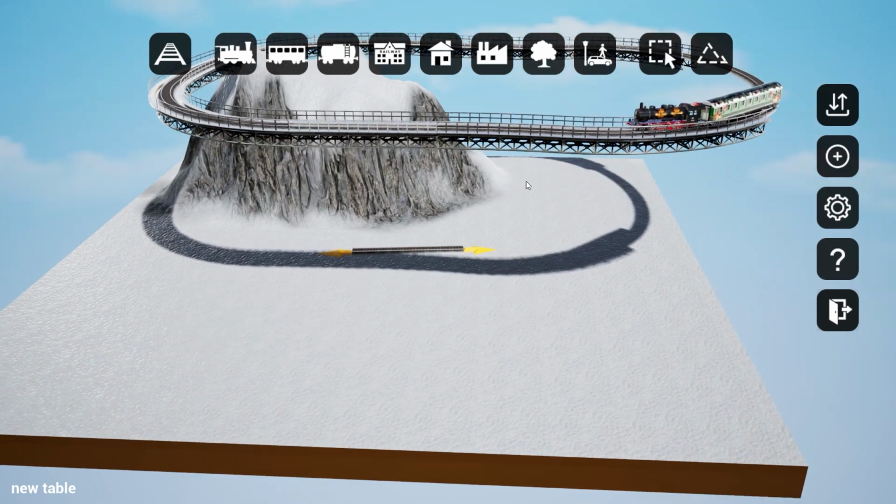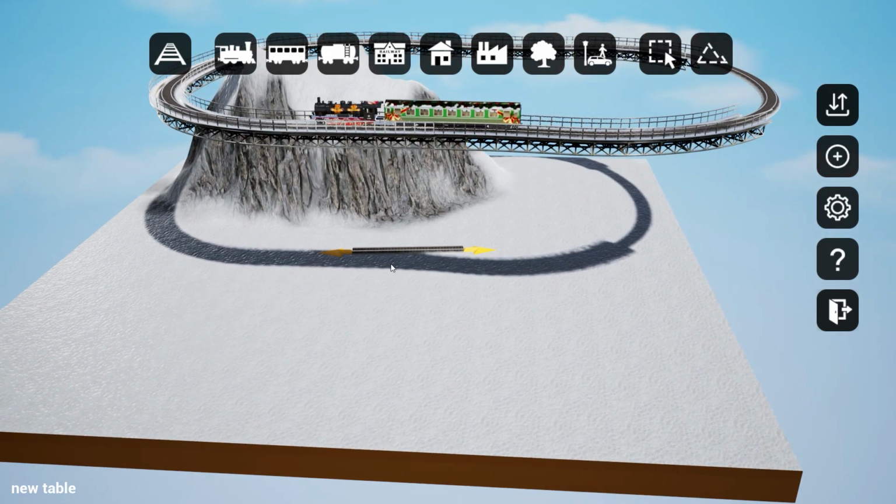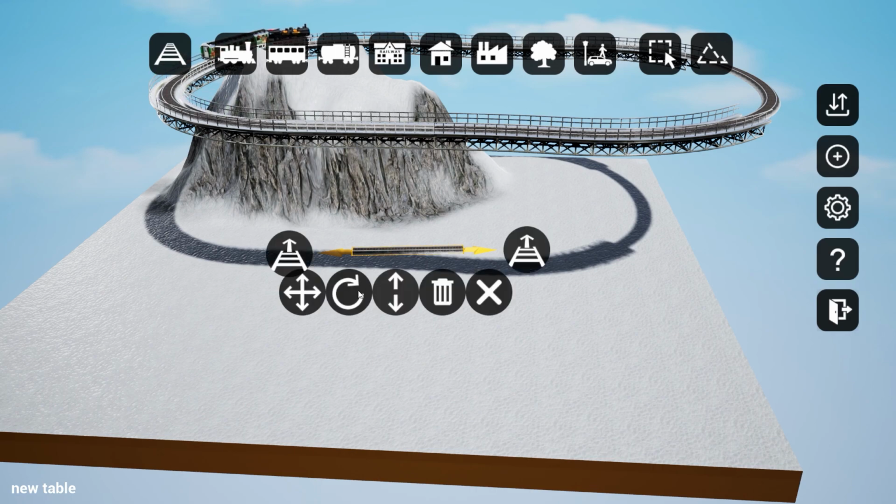Again, why is it in the sky? I don't know. It's just a thing you can do. I discovered it and thought it'd be fun to share. So let's concentrate on the track on the ground, shall we?